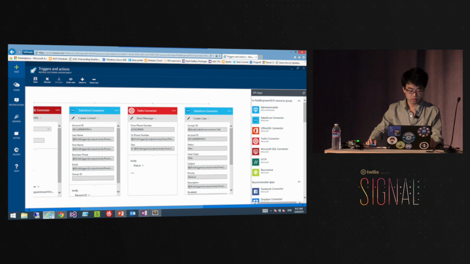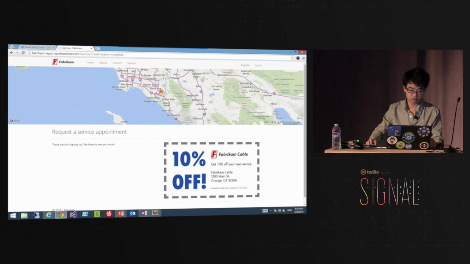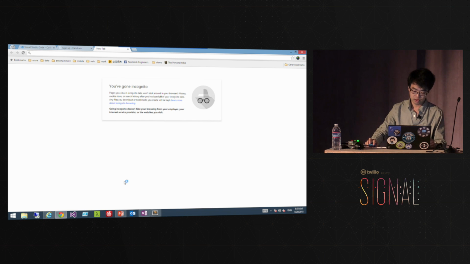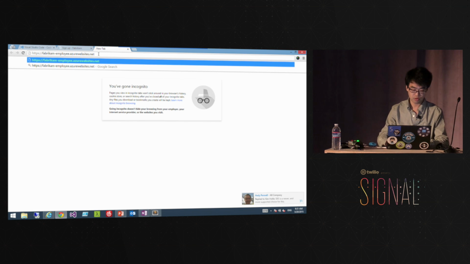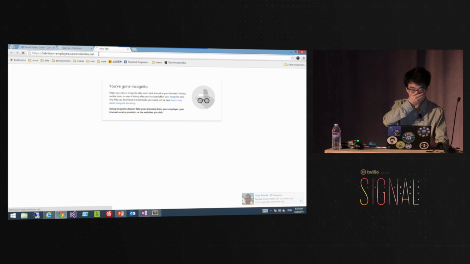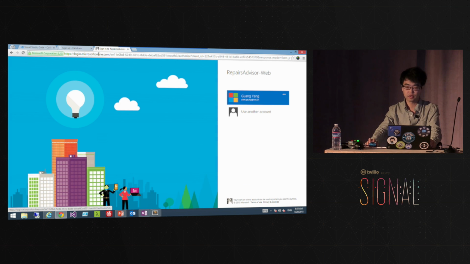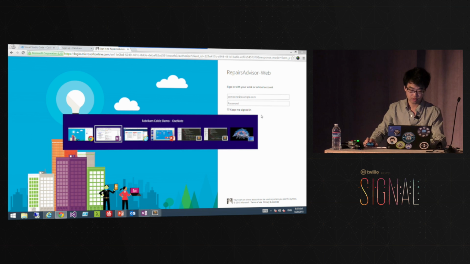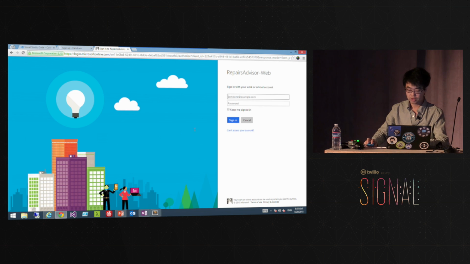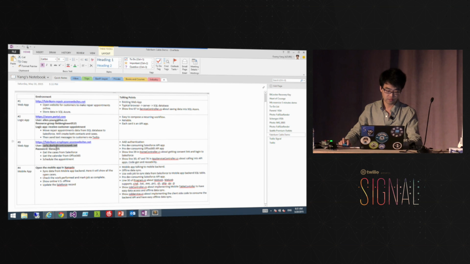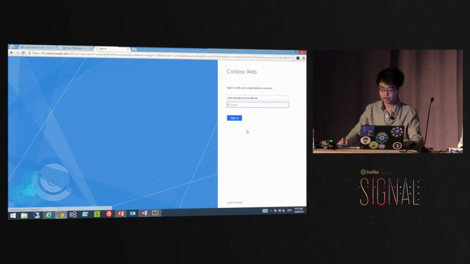The next thing I want to do is switch to this browser, because I'm going to use a different login. I'm going to go to this website, and I have my little demo script here. This is again running in Azure as an Azure website. I'm going to use a different login. This is Carla, the service advisor in my demo company. I'm going to log in here.